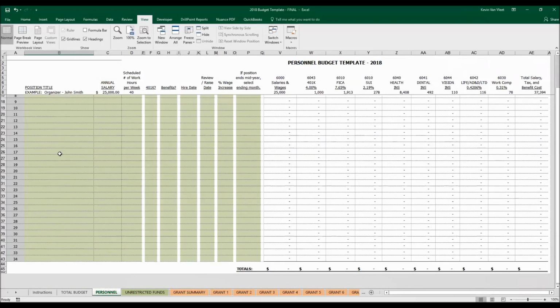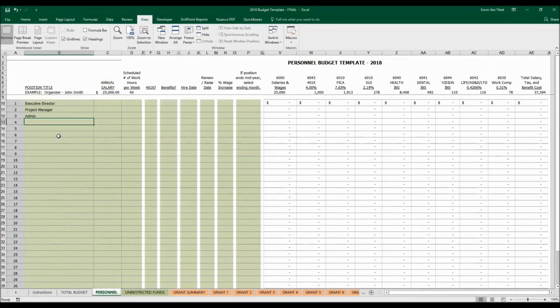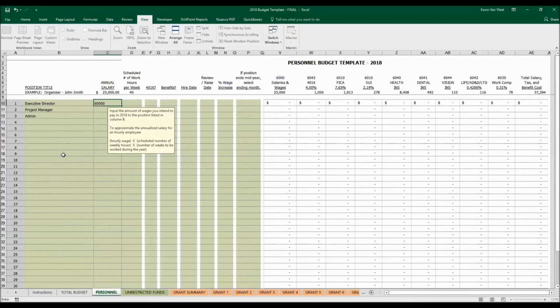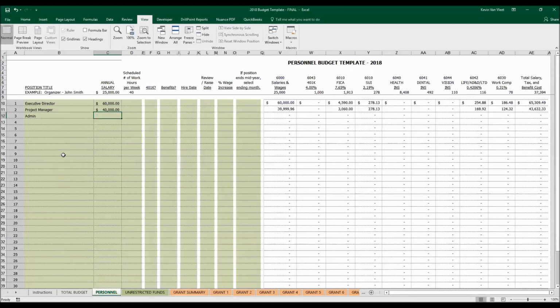If you have more than that and you're able to combine positions, if you have multiple positions that earn the same thing over the same time period, then that's a good way to deal with that. The next column here allows you to put in the amount of wages you actually intend to pay someone in 2018. So you don't need to worry for this purpose about how many hours they work. It's just how much will you be paying them in 2018. So let's say that our executive director in this example is going to make $60,000, and our project manager is going to make $40,000, and our admin person is maybe going to make $20,000.